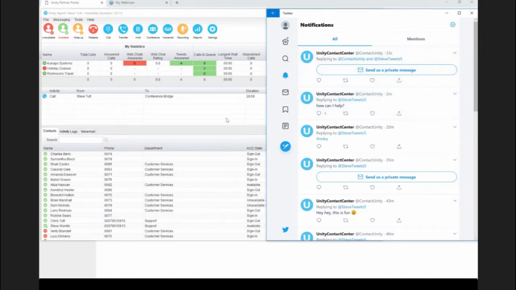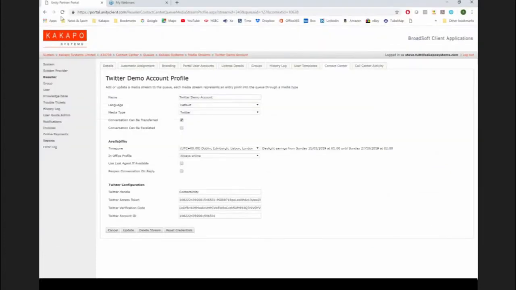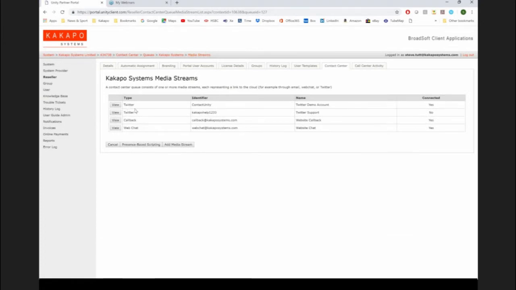So if I just toggle back to show you, that's basically how the experience works. If I just show you some of the setup elements in the Unity portal. If I go back to the media streams, we've got a couple of Twitter handles here set up. And of course you can have as many as you like. Each one's a media stream, so if you have a support and a sales handle, then you can create both of those, and they can route to the same agents or different agents or anything else.